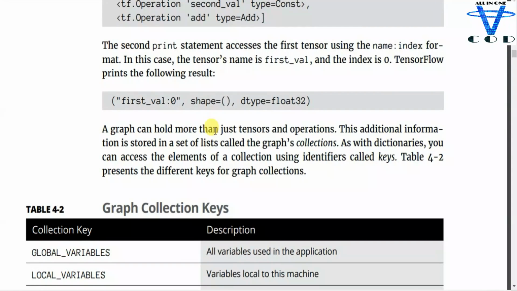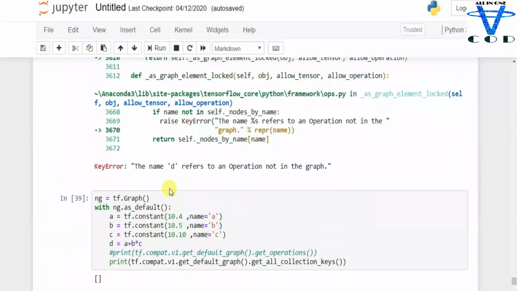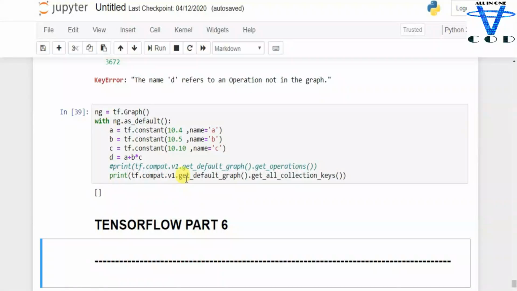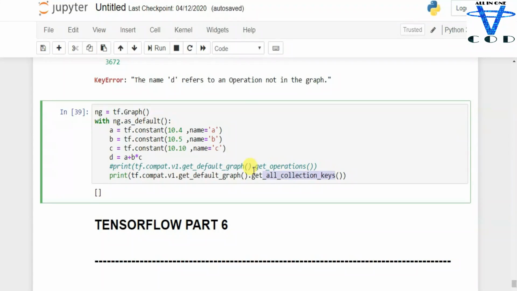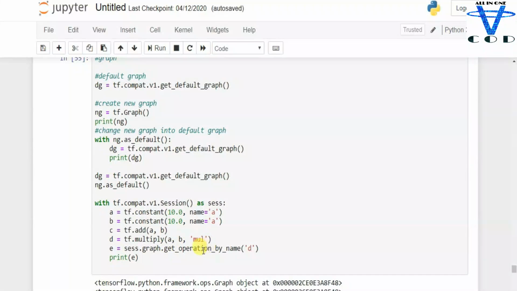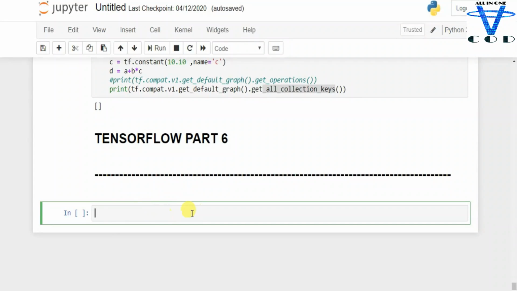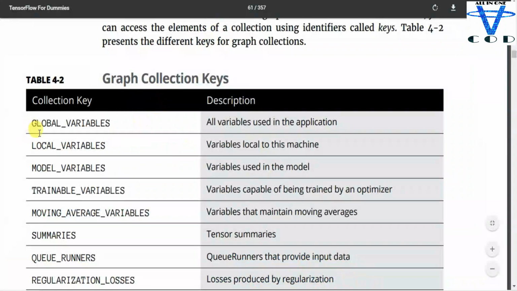Again, a graph can hold more than just tensors and operations. This additional information is stored in a set of lists called the graph collection. So in the previous video we saw how to get a default graph and how to get all collection keys. We are gonna see this function again, and we saw get operation by name. So in this video let's move on to the graph collection keys.